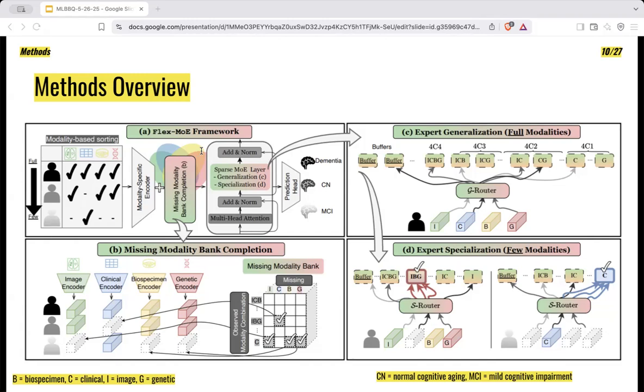How exactly are they doing things with this special MLE? If we look here in box C, the first step is that they train all the experts on the easiest samples in the data set. They call this expert generalization. This gives all the experts a good overview of all the different modalities and information.